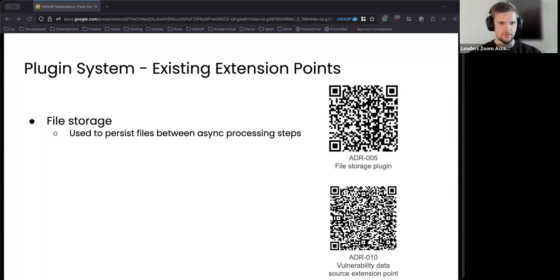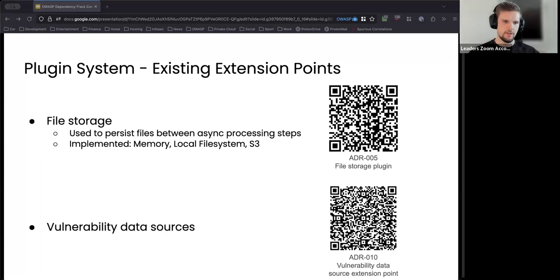The first one is file storage, which is used for persisting files between asynchronous processing steps. One example could be you upload a BOM, which obviously includes a file. Dependency-Track validates that file, but then the processing is asynchronous. We don't do it synchronously with your request. So to store the BOM file that you uploaded between receiving it, validating it, and actually processing it, we use this extension. Currently implemented are memory, local file system, and S3. Depending on how you deploy your Dependency-Track cluster, you get to choose whatever fits you best here. And recently we added vulnerability data sources, which currently includes NVD, GitHub, and OSV.